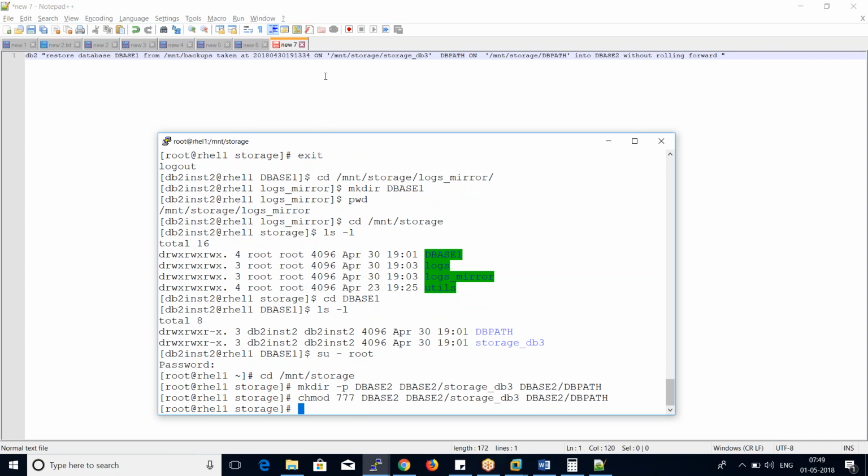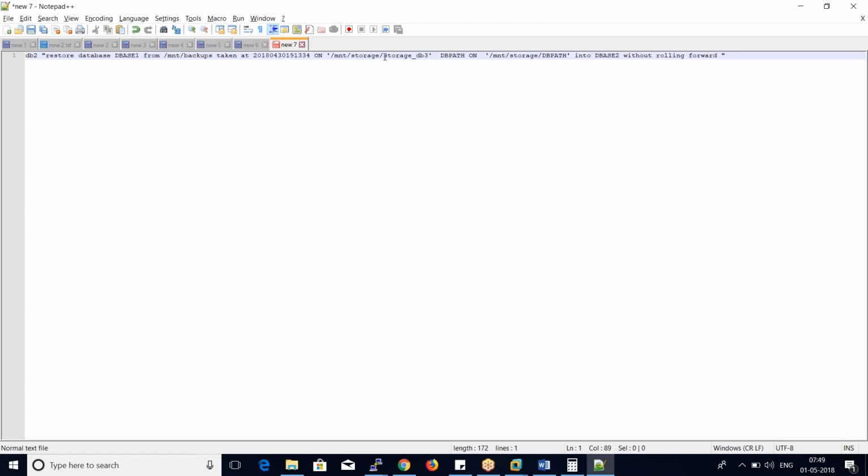Right. So it's not necessary that the backup was taken on a specific file system. In the sense, when I'm taking the backup of database one, the storage path and db path might be pointing to this. It is not necessary while restoring it that the path always has to be the same. So that is a beauty from 10.1 onwards. There is a concept of automatic storage. All I have to specify are these high level parameters.